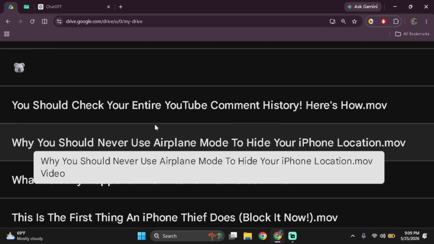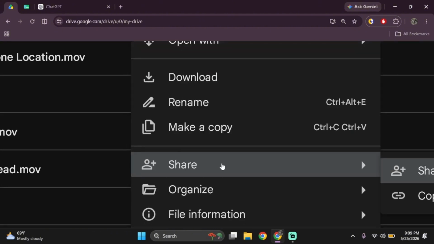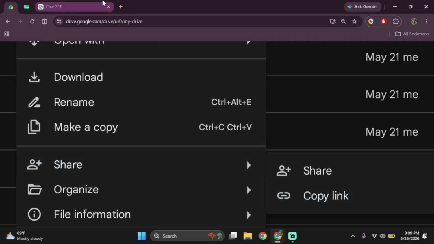When the upload finishes, you can go ahead and simply right click onto it, tap on the share button, then simply tap on copy link. And then you can go ahead and share this link to the person you would like to share this folder with. That's it. Your files are now safely stored in the cloud and accessible from anywhere.